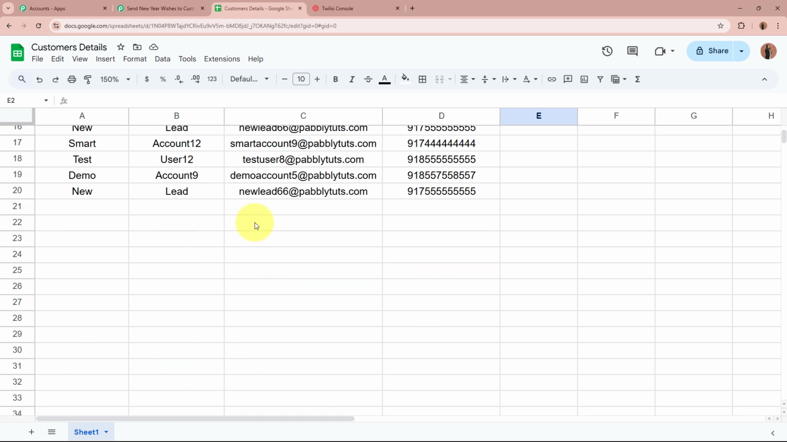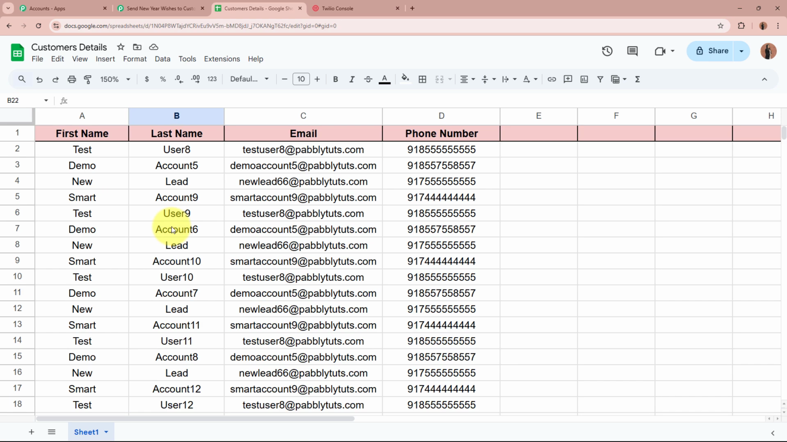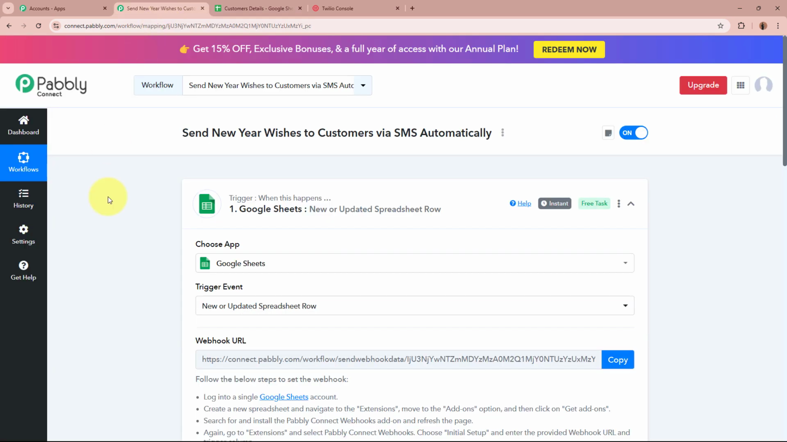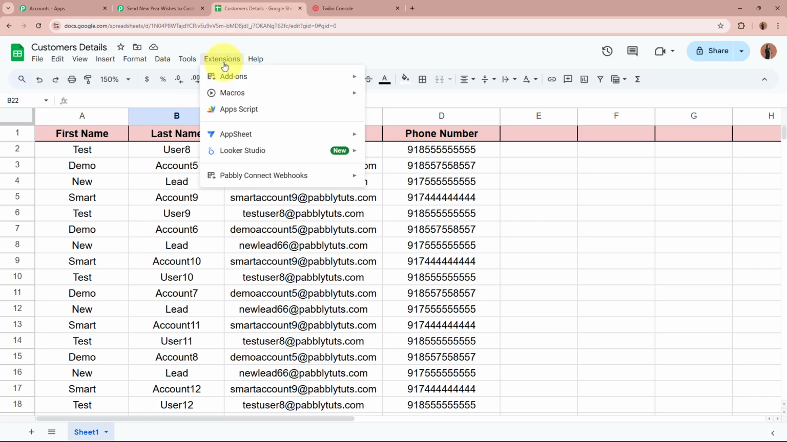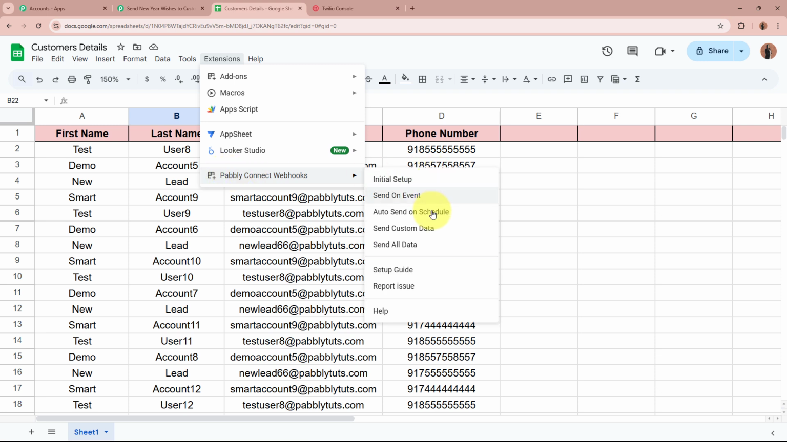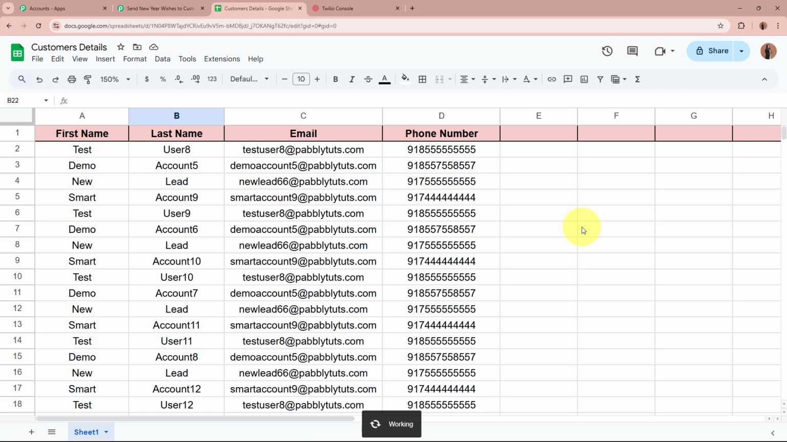As the response has now been successfully captured, what I want is that as soon as I add the data of a new customer in the spreadsheet over here, that data should automatically be forwarded to Pabbly Connect. I want the details of the new customer to be forwarded to my workflow right here in the response. In order to do that, we are going to go back to Extensions and Pabbly Connect Webhooks. Now, from the given drop down, I'm going to go to the Send on event button right here.